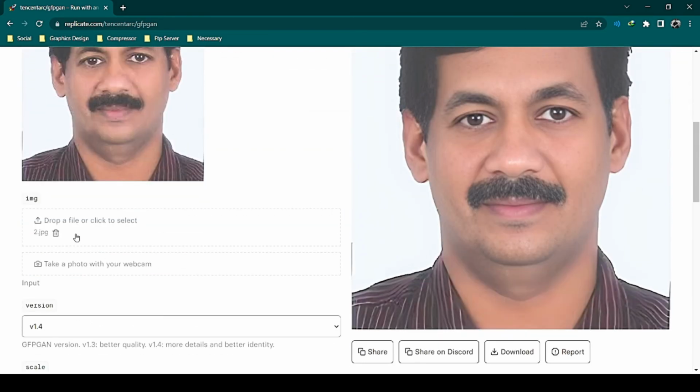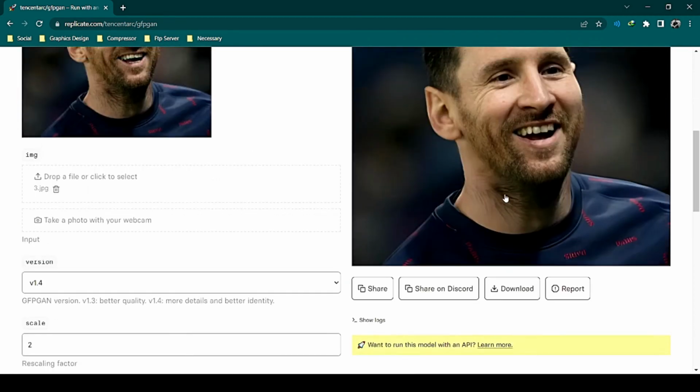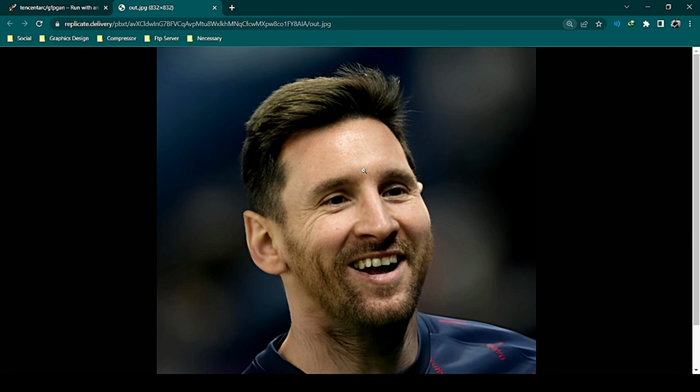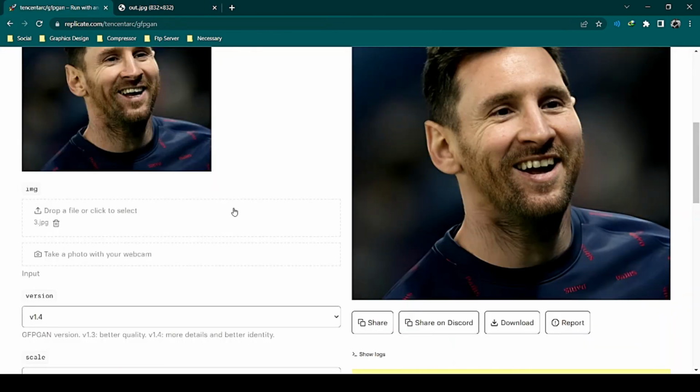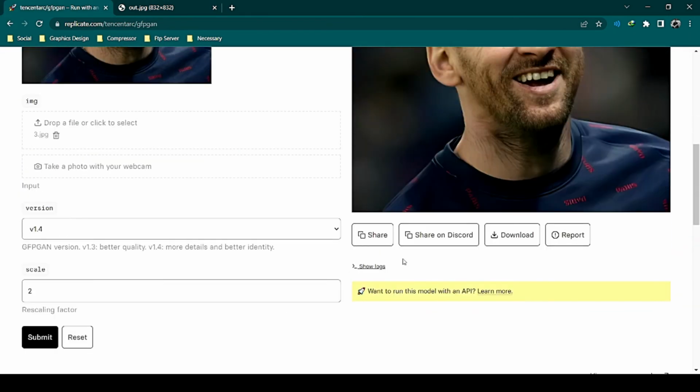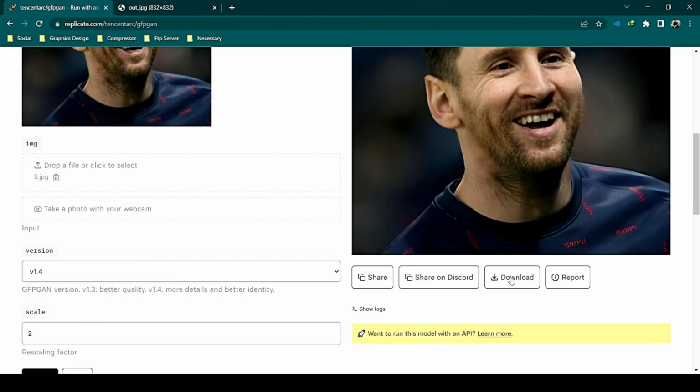Next, I want to go to this Lionel Messi picture and submit it. Look at that, how the details are captured. That's how you can easily scale your pictures to a good resolution, and you can easily download from here.